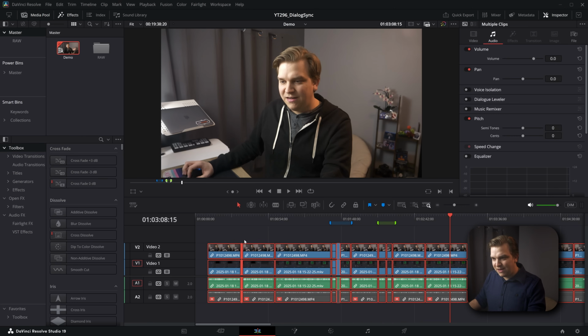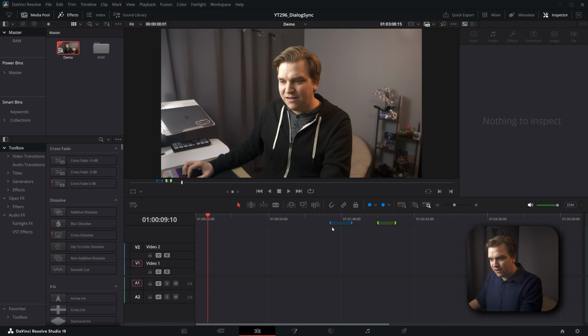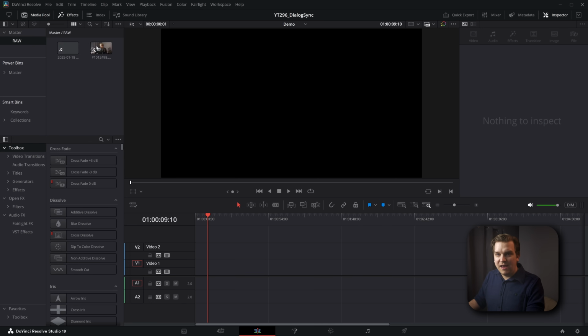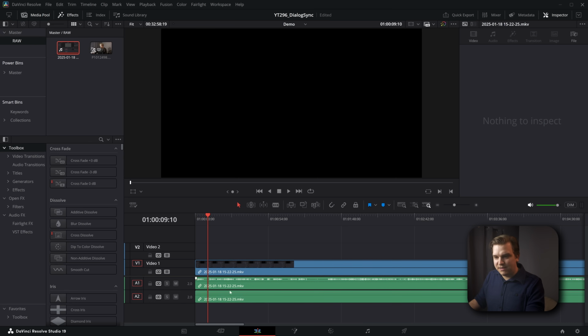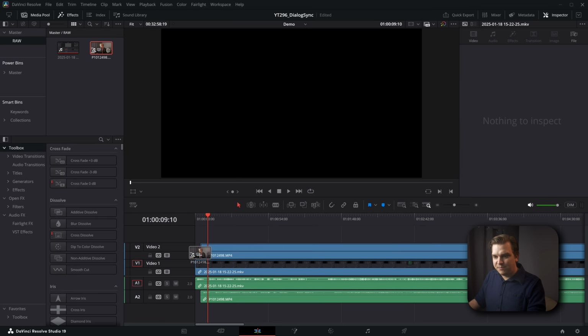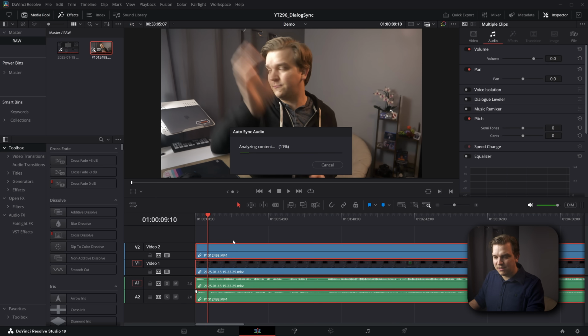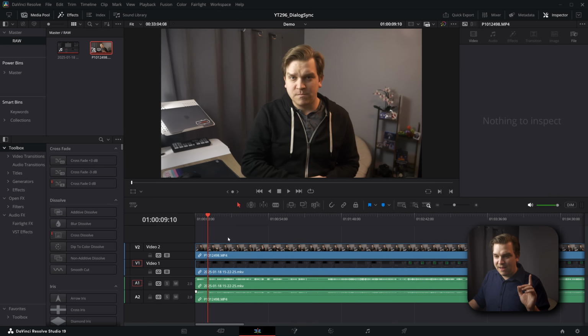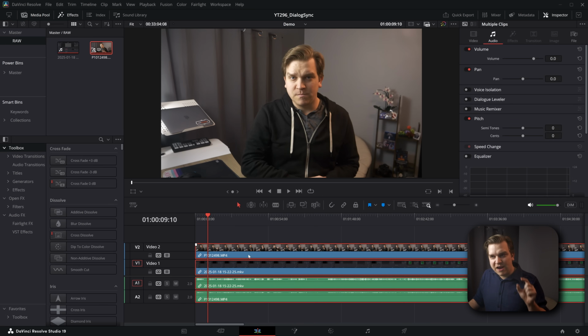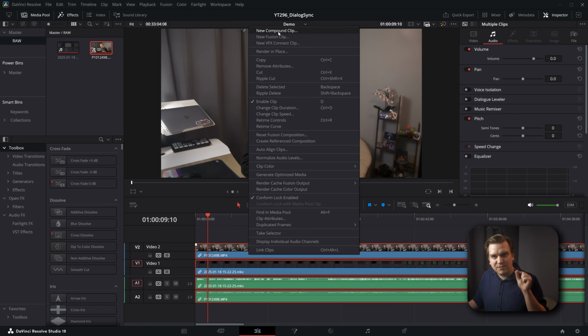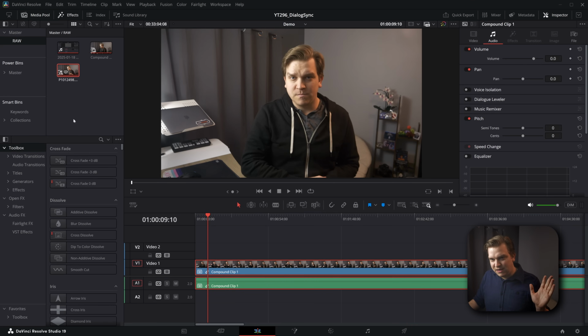So if I get rid of everything here, close out those markers, everything, and let's just rebuild this scene. So real quick, I'm dropping these on here. I am syncing these up. Sync. And then I'm going to select all of that, right click, and make a compound clip. I'll just keep that default.